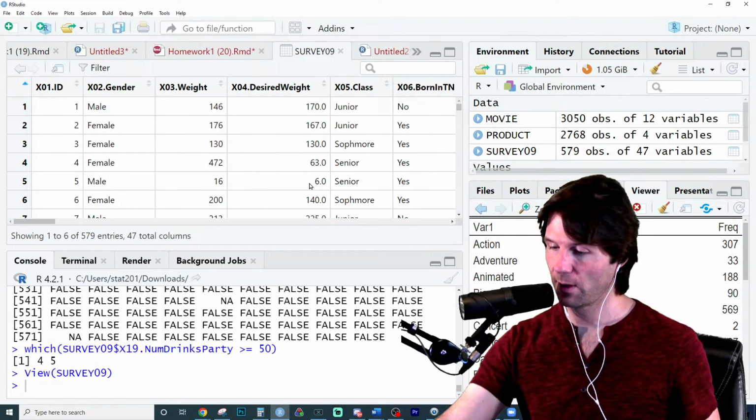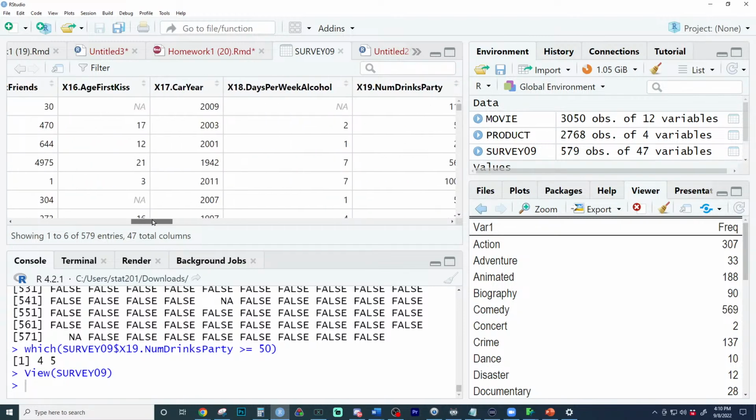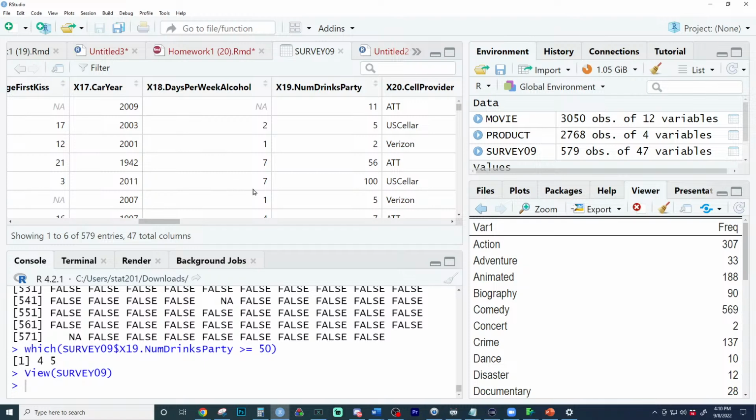Person 5 is a male who wants to weigh 616 pounds. They're almost there. Don't do that. They drink alcohol 7 days a week. This person has 56 drinks a week. Oh man, they got a 1942 car? That's kind of cool. I don't know.